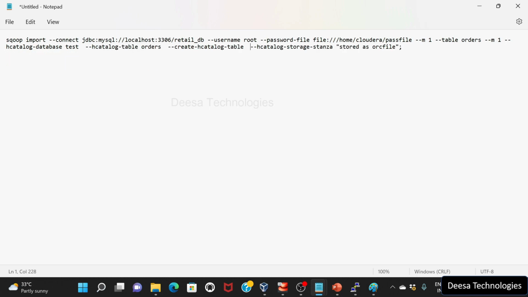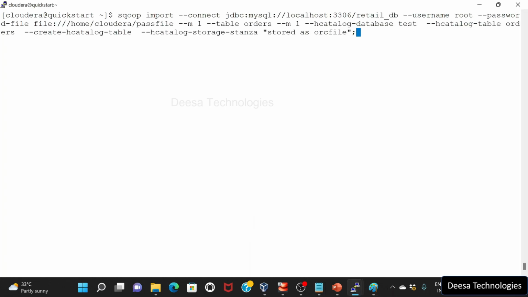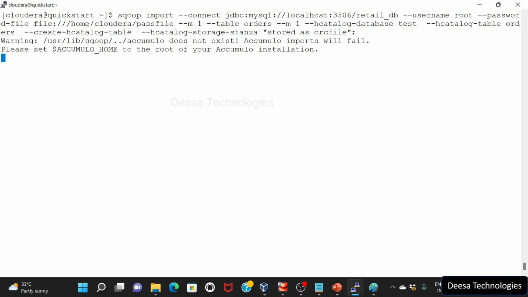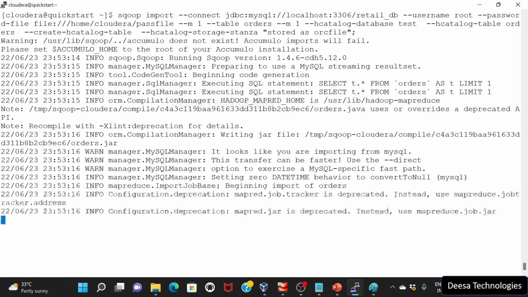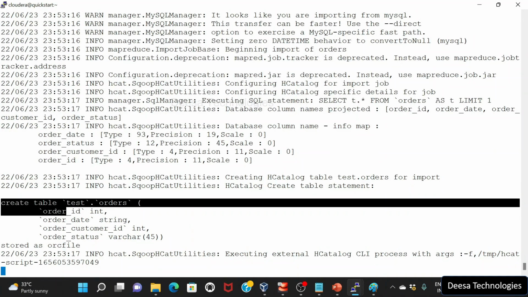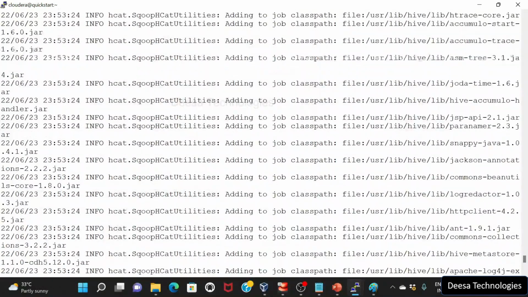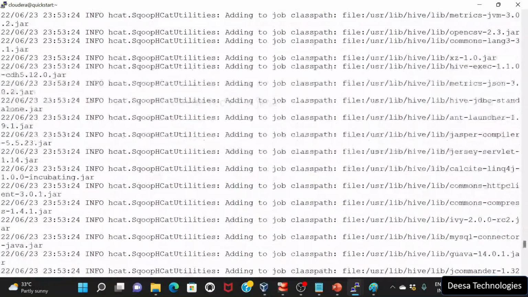I just removed the line, so make sure that when you execute it there are no line breaks. Otherwise you have to specifically mention that this is a new line, right? Anyways, let me go ahead and execute this. So this is going to run. As you can see here, it is creating a table, create table test.orders. So the database is test, and then it is creating the table orders.